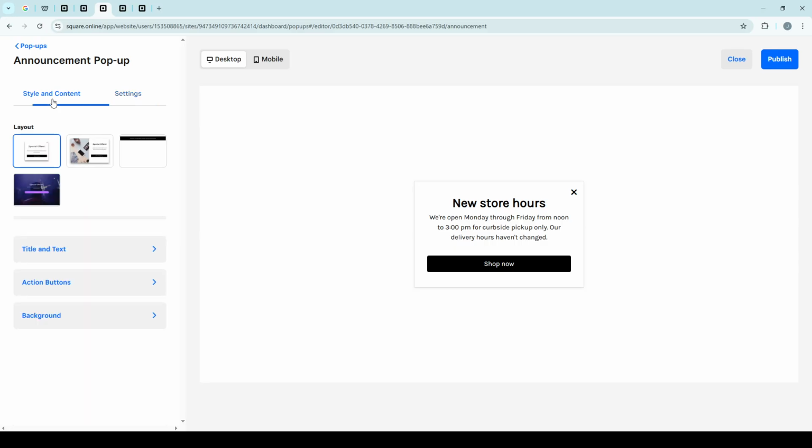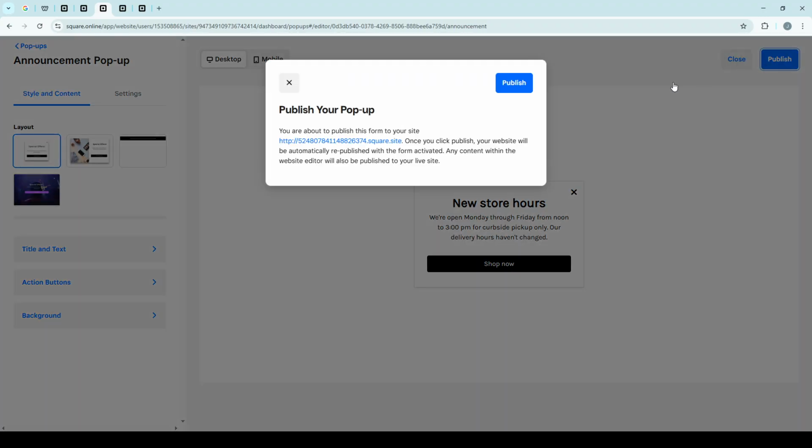Before you wrap things up, it's crucial you don't forget to hit that Publish button. Once you do, your website will automatically republish, and the new pop-up will be live for your visitors to see. It's worth noting that any content changes you've made within the Weebly editor will also be published alongside your new pop-up. So, take a final look to make sure everything is as you want it.